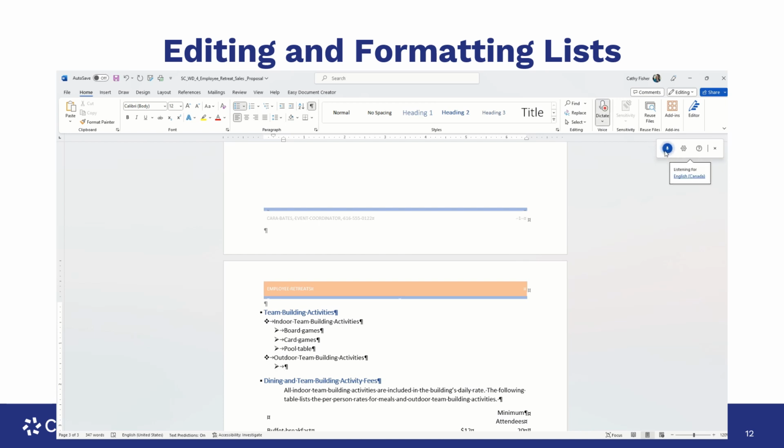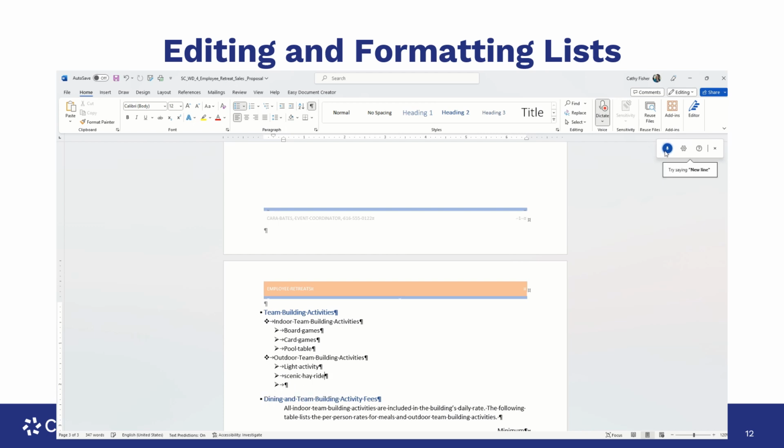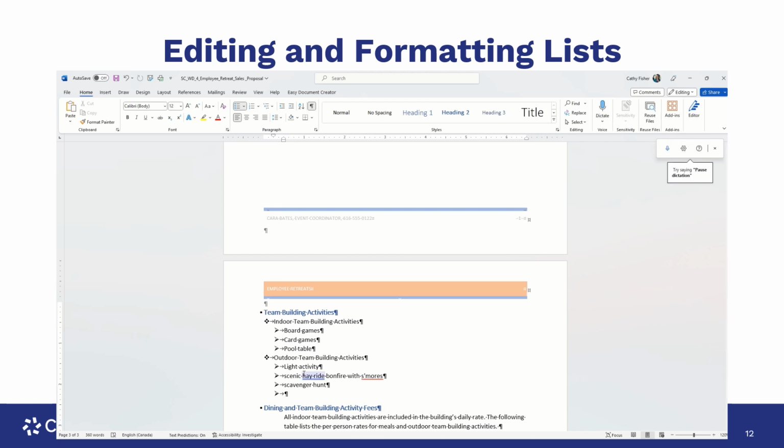Light activity. Scenic hayride. Bonfire with s'mores. Scavenger hunt. Oh, it didn't even do scenic hayrides. I forgot to push enter. Enter. Delete. So I gotta fix this up. Bonfire with s'mores. It actually knew what I was talking about. I'm pretty impressed. Look at you go.